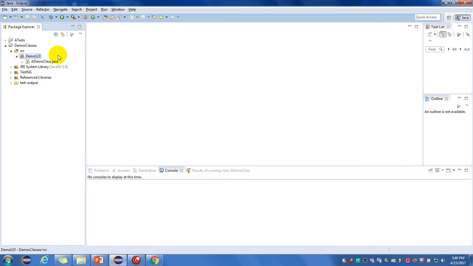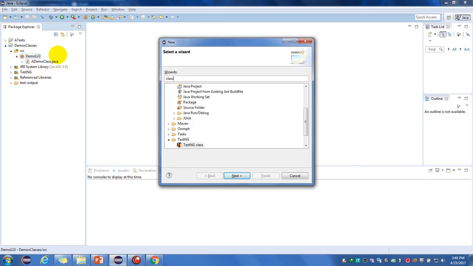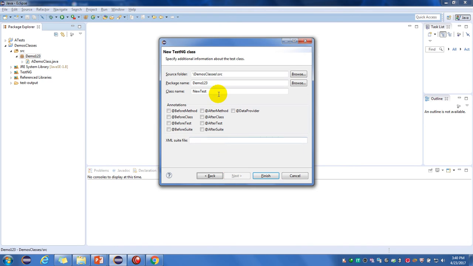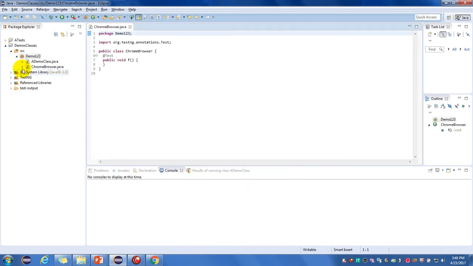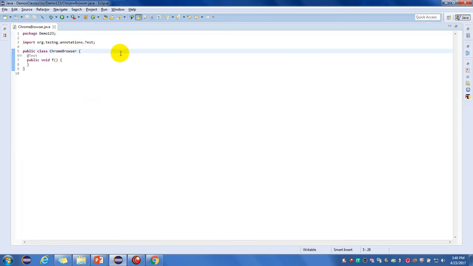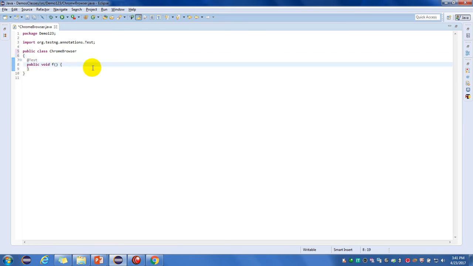Click on the package. After that, press Ctrl N and type class. You'll get two options, Java class and TestNG class. Select the TestNG class and click on the next button. Here you have to mention the class name. So here I'm mentioning ChromeBrowser. After that, click on the finish button. And you got a class called ChromeBrowser. Just format it properly, so readability will be good.